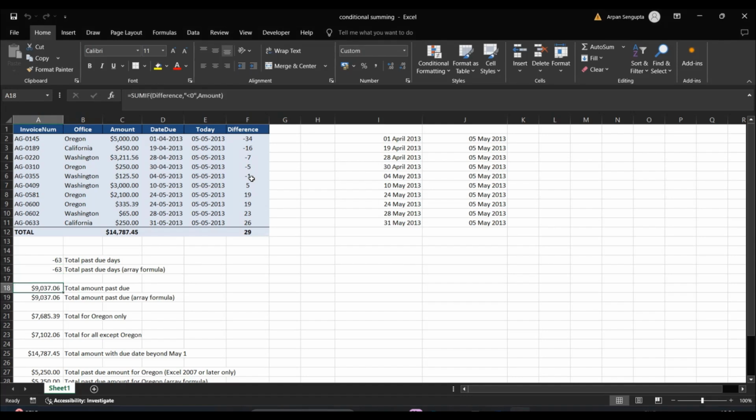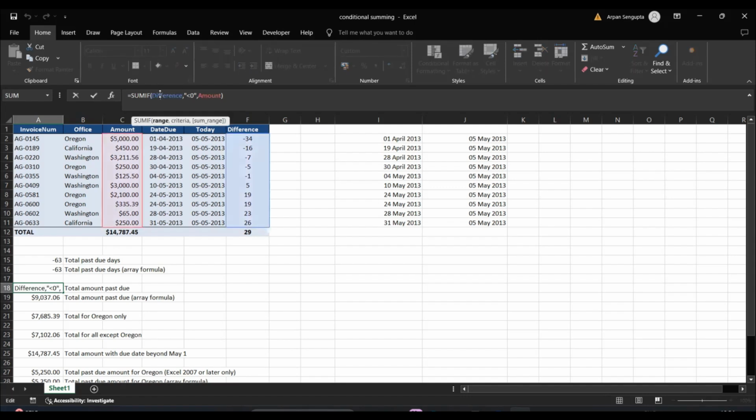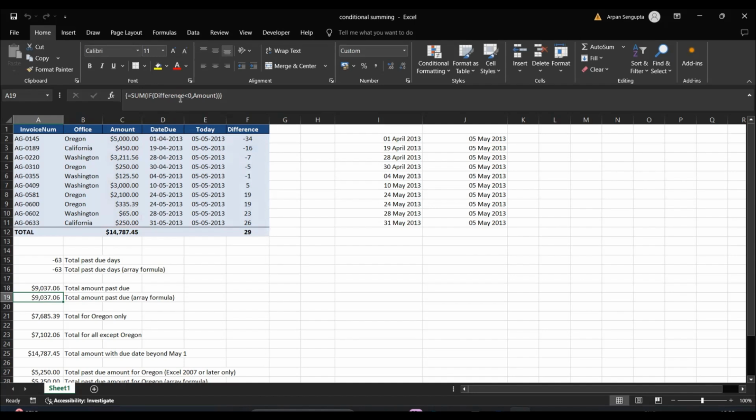Now total amount past due. So this means SUMIF less than zero. So wherever the difference is less than zero, for that we want to calculate the sum. Now once again, you can come here. This is the range, right? This is the criteria for the range, and this is the sum range, right? So the sum range in this case would be the amount. And you can then do the same thing using SUM IF difference less than zero, then sum on the amount, right? So I think this should be easy to understand.